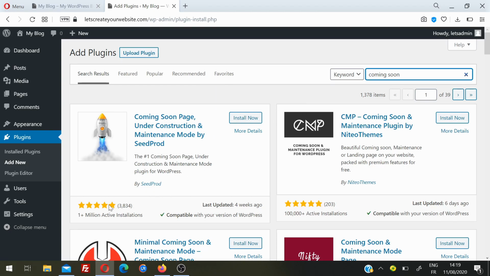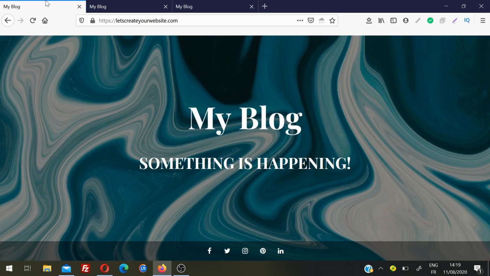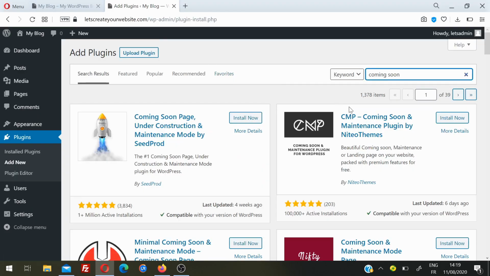Why? Because this one has 1+ million active installations, but they do not have very nice features. For example, if you use this plugin, you have to do a lot of things by yourself to change design and everything. And as we see here, all these three designs are ready-made for you and they are free. So we are using the second plugin. It also has a very good rating. They have like 100,000 plus active installations, almost 5-star rating. So we need to install this plugin first.